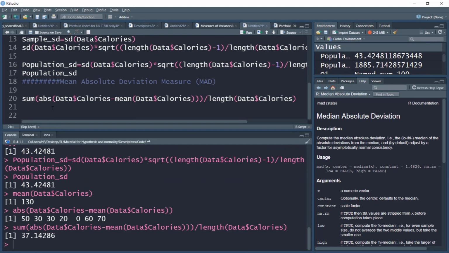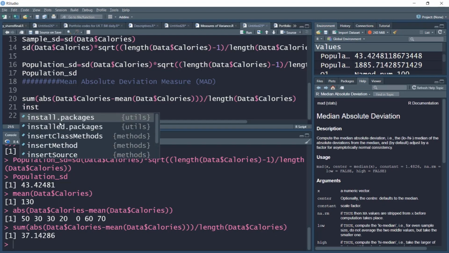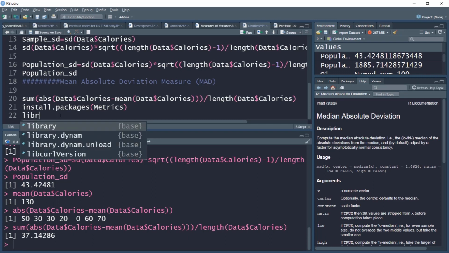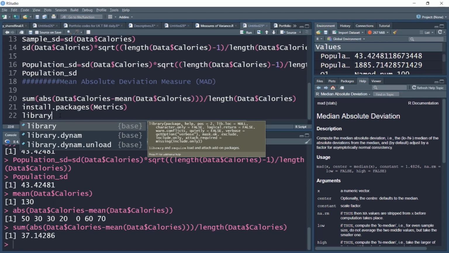Now this was a slightly lengthier and more complicated way. An easier way is to use the Metrics package. First, if you have not installed it, you need to run this install command for Metrics. Since I've already installed the Metrics package in my current working library, and the installation of a library in the current working environment was already discussed in the previous videos, we'll not explain that in detail here. So we'll simply load the library Metrics in our current working environment.